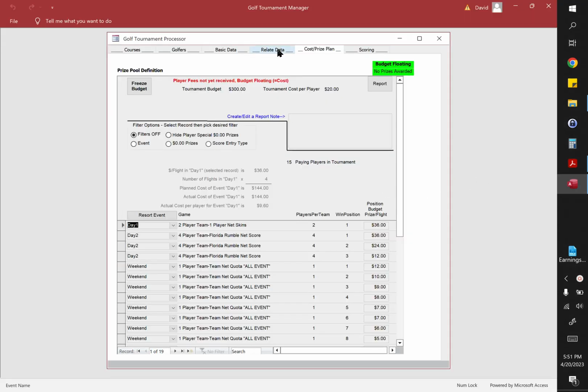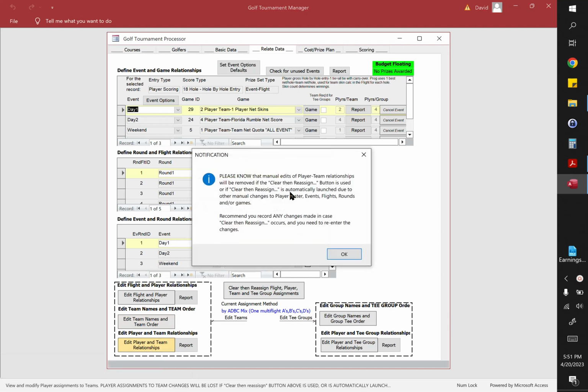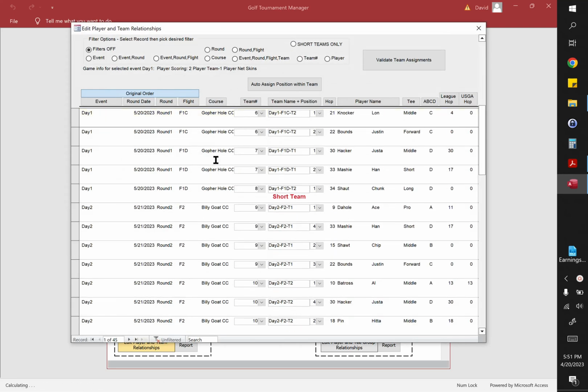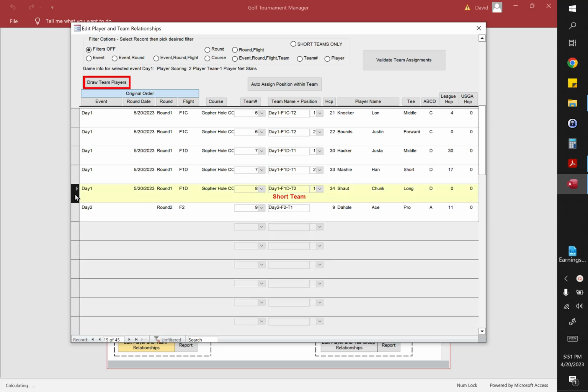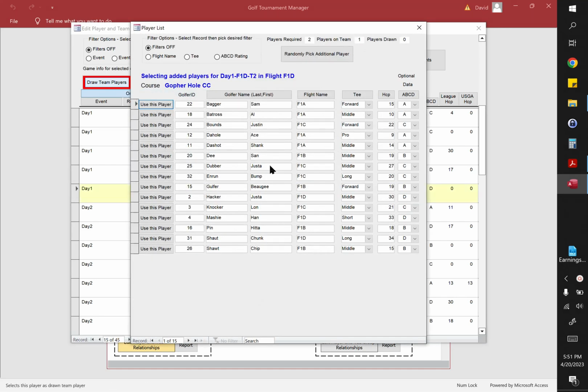Now let's take care of the short teams. We'll pick relate data and get down here to edit player and team relationships. And yes, we have to keep track of everything we do here. If we scroll down, the first short team is Chunk Shot. And I'll draw players for him. I'm going to choose Chunk Shot, and I'll tell you why.